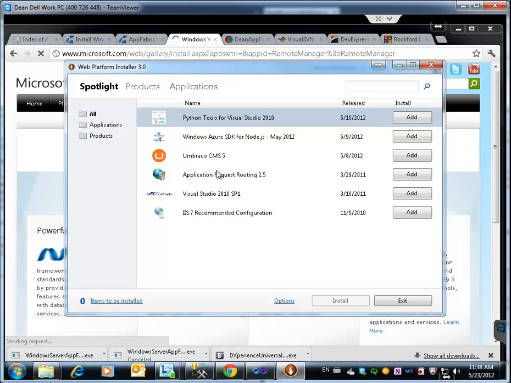And you can see other things I've installed. Visual Studio Service Pack 1. I highly recommend you do that. I don't know why it's showing add here because I've already done it. And IIS 7, so it's all there. But if you don't have Service Pack 1, I suggest you put it on before doing this as well.